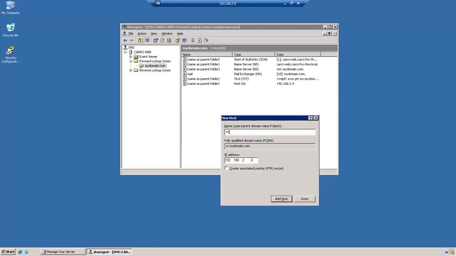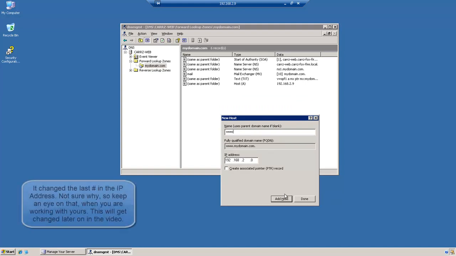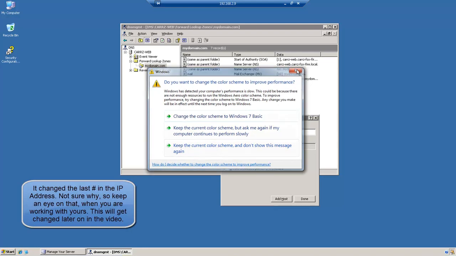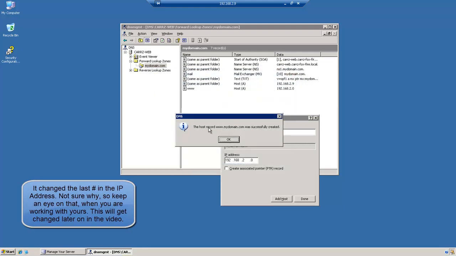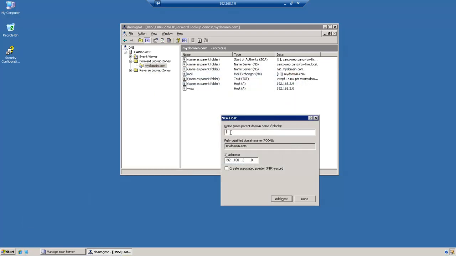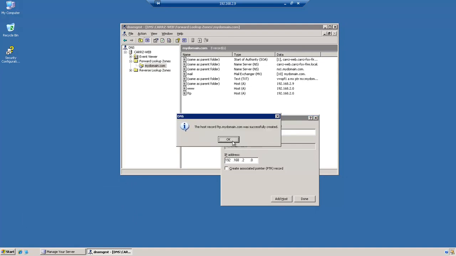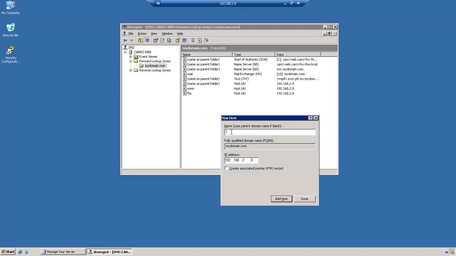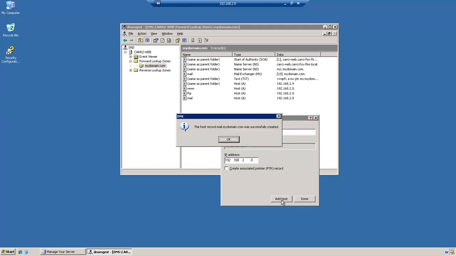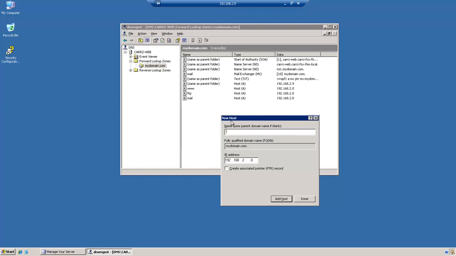You can also do www, and that will add that in for www.mydomain.com. Click on add host. That's really getting on my nerves. Click on add host, and it's going to say it's created that one successfully. You can also do FTP. Add that one in. Add host. Mail, add host, and whatever else you want to add in to where sites can access you.